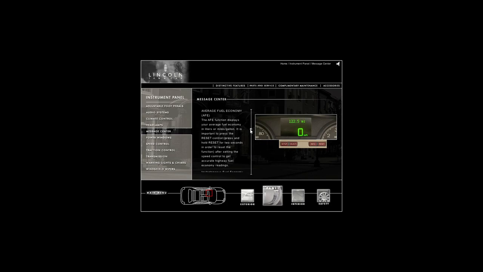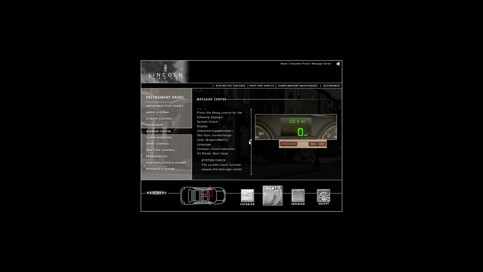Instantaneous fuel economy. This function will display your fuel economy as a bar graph, ranging from poor economy to excellent economy. Your vehicle must be moving to calculate instantaneous fuel economy. When your vehicle is not moving, this function shows arrow down, one or no bars illuminated. Instantaneous fuel economy cannot be reset.